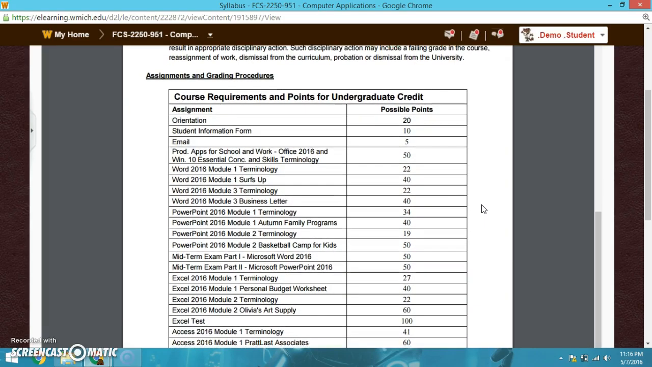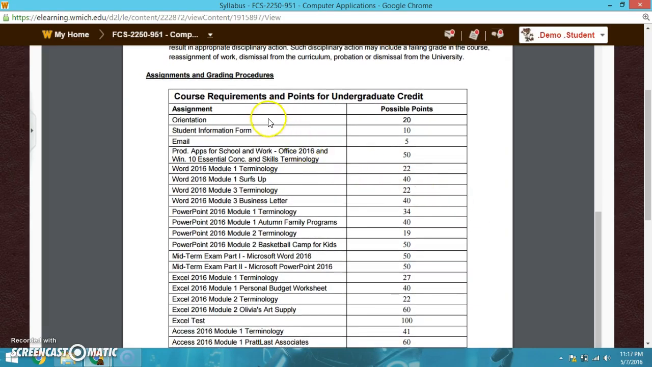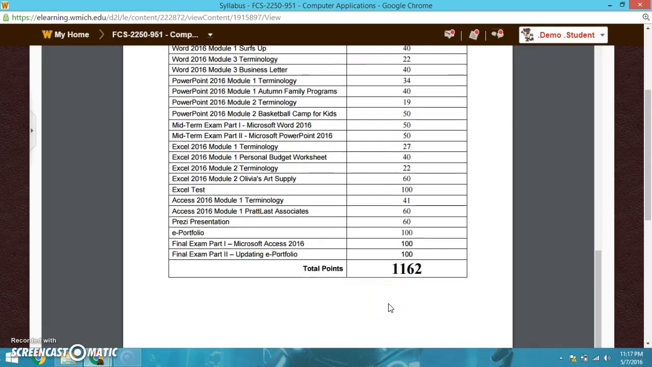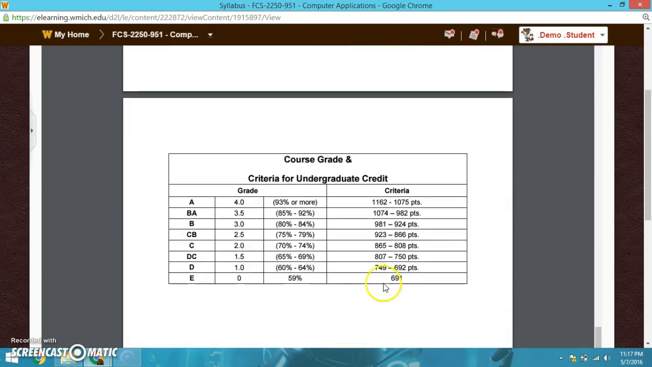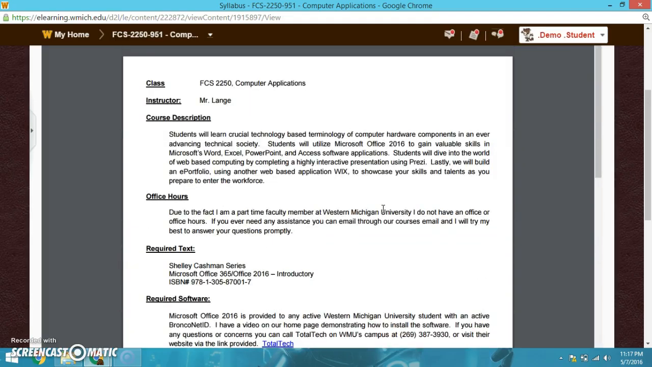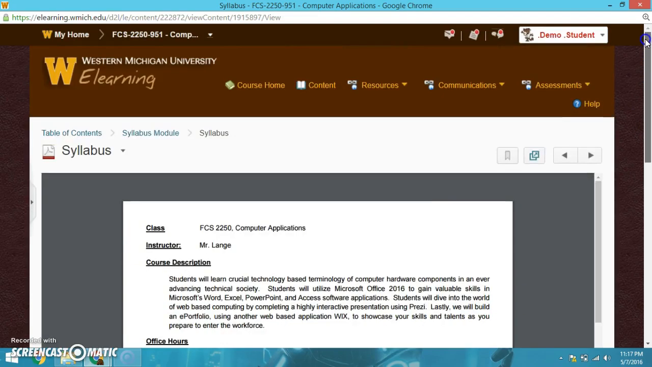Okay, so our assignments and grading procedures. You can see all the assignments that we have listed down here. You can then also see their point values over here. You can then see that the total points for the class is 1,162 points. You can take those points and break them down into your GPA and grade in the course when it's all said and done. Okay, so that's our syllabus. If you have any questions about that, you're more than welcome to email me and ask, and I'll show you how to email in Lesson 1.